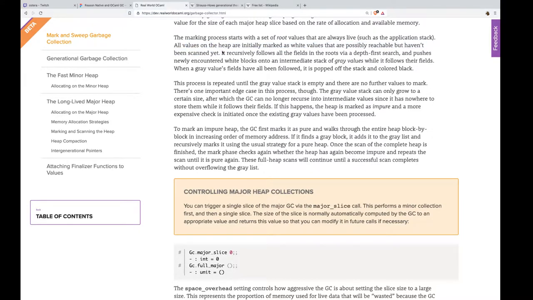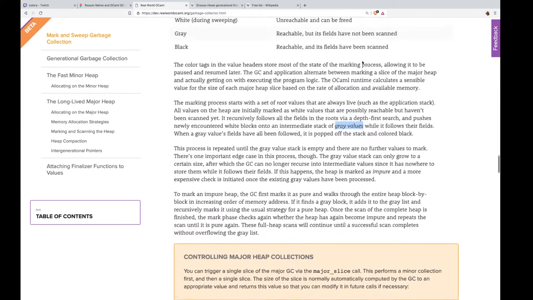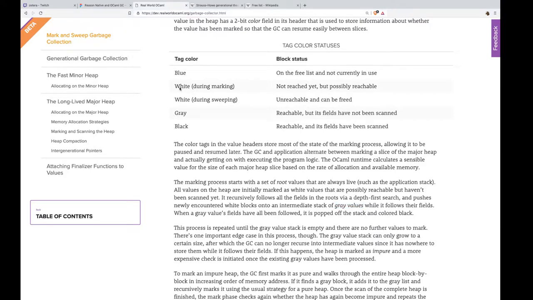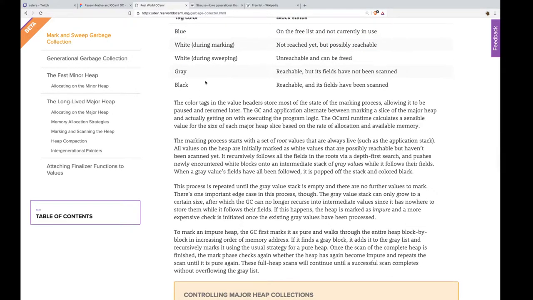Okay, so the first thing it does is mark everything as white, right? And then going from the roots, it goes into a depth first search and puts any white blocks that it found into a stack of gray values. Right. So everything is white because it's not reached yet, but possibly reachable during the marking phase. And then as you go through the graph, you will be marking things as gray until you reach the very bottom, the edges of it, which won't have any children, any other blocks they point to.